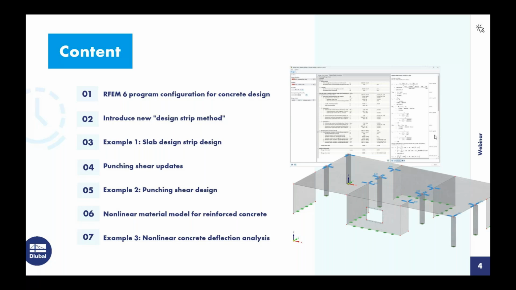We'll then move on to the punching shear updates. Previously in RFEM, we have always had the ability here in RFEM 6 to carry out the punching shear design, but this was always not considering the two-way shear reinforcement. So we've extended this so that now we can define that reinforcement directly within the surface at the nodes, and we'll see that with our second example. And finally, we'll move on to the nonlinear material model for reinforced concrete. This allows us to consider the nonlinear behavior of both the concrete and the reinforcing steel within the analysis. And with our third example today, we'll take a look at that specific to deflection.